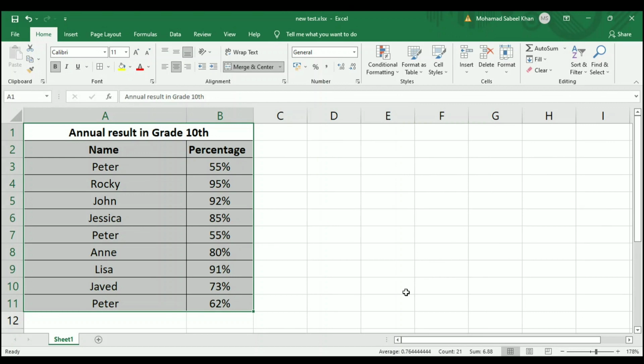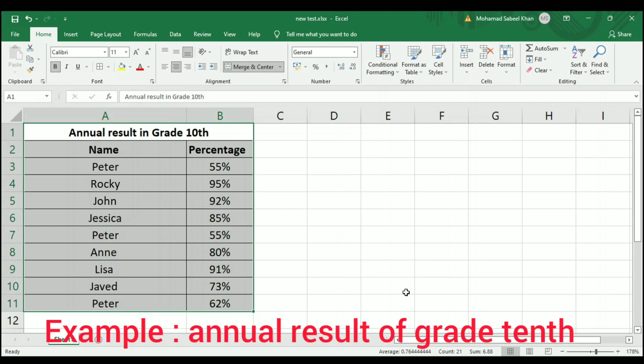There are many ways to do it, but I'm going to show you the way which I find the easiest. Usually it is done for people who have big Excel sheets with many duplicate values in it. So for this, I'm going to show you an example of an end result of grade 10th with the names and the percentages of the students. Here it is, as you can see.